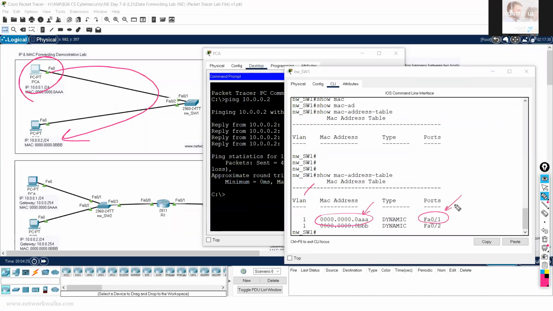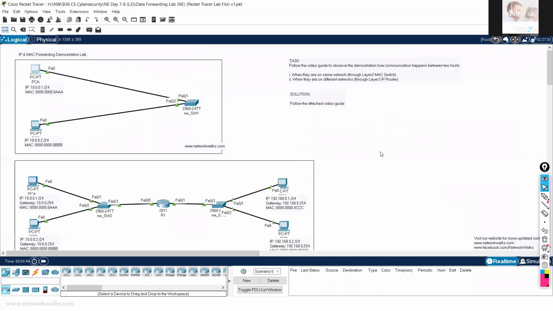There is a device which has a MAC address of AAA and it is connected on the switch port FA0/1. Which port is this? This port. You can see the MAC address of this port is different. AAA, I have modified the MAC address just to give you an idea. So it is telling me that this is the MAC address, right? This is called the switching table, MAC address table, or CAM table.